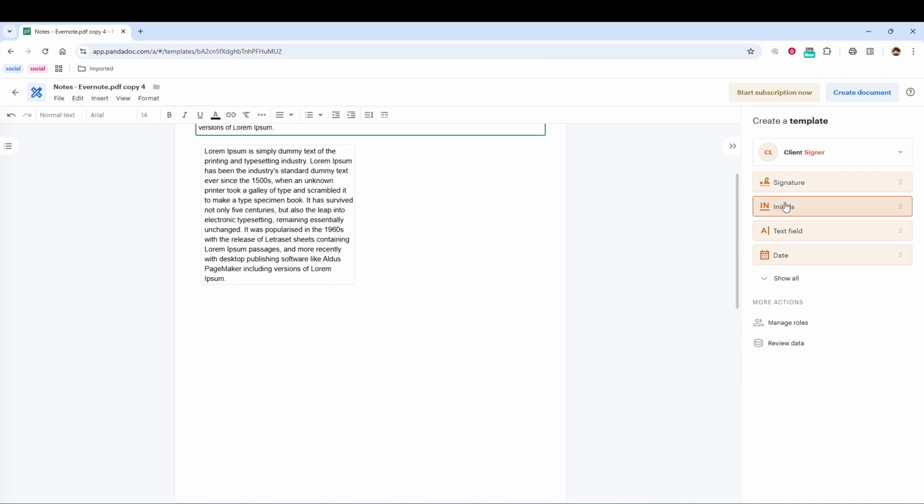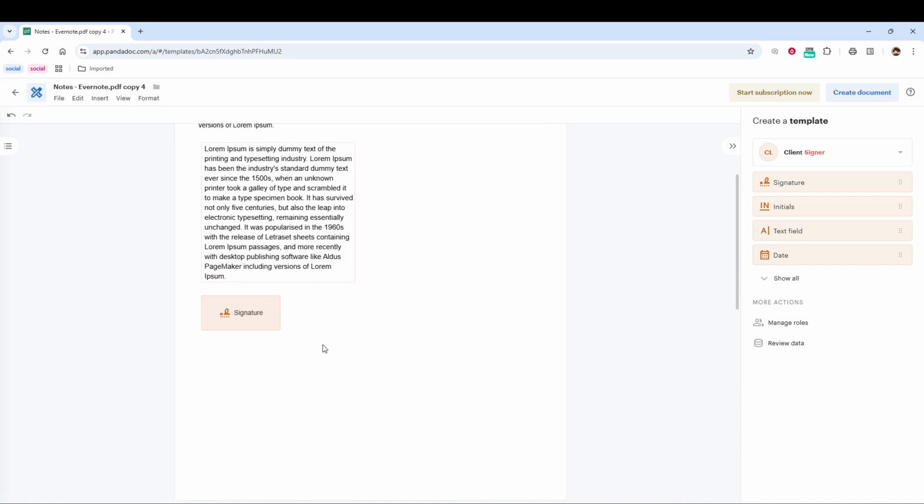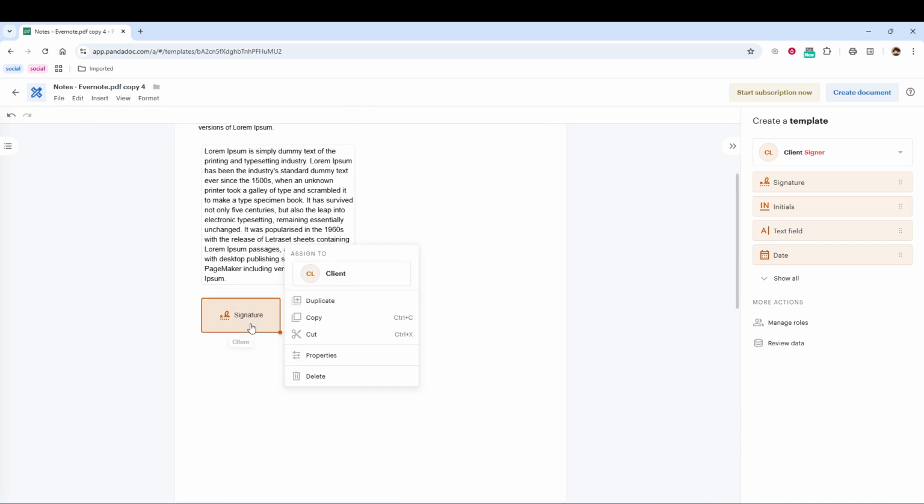Finally, add the signature. In the right sidebar, drag a signature field onto the page. Place it in the signature area of the contract, usually near the bottom. Before you finish, confirm that the signature field is assigned to the role you created, such as singer. This assignment is important because it tells PandaDoc exactly who is responsible for signing when you send the contract out. That covers everything you need to know.